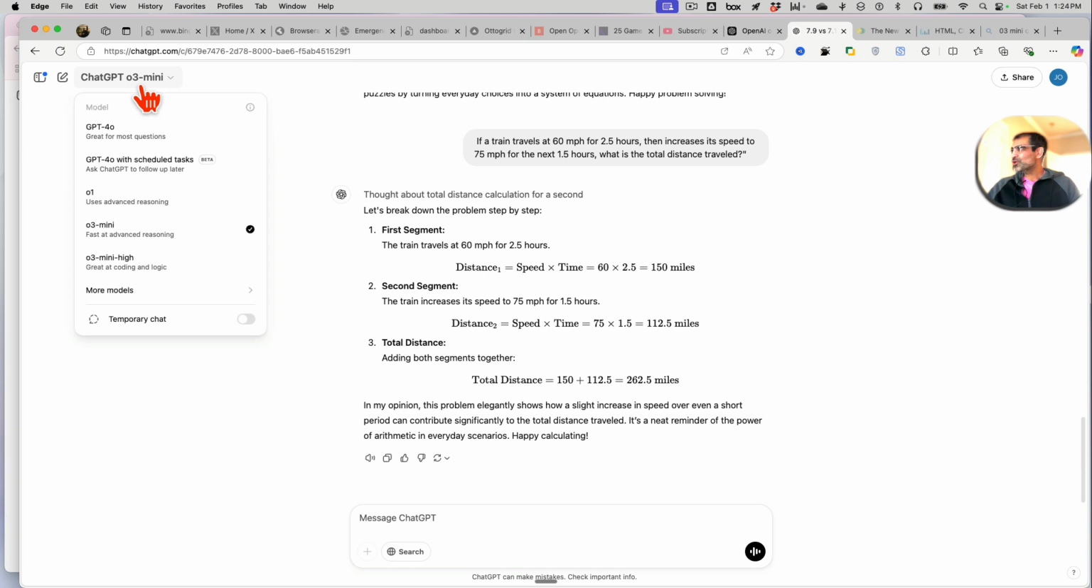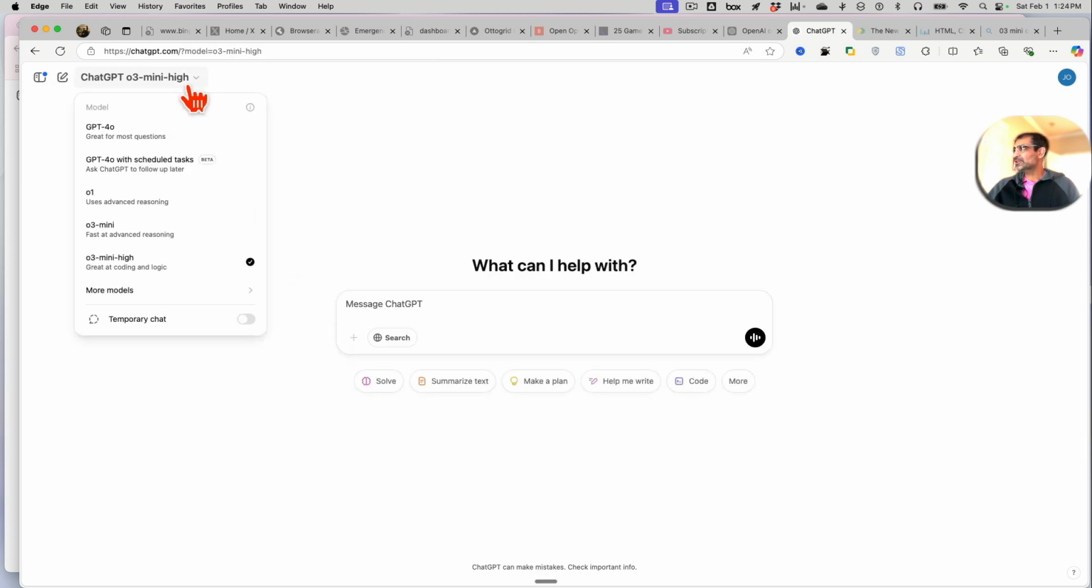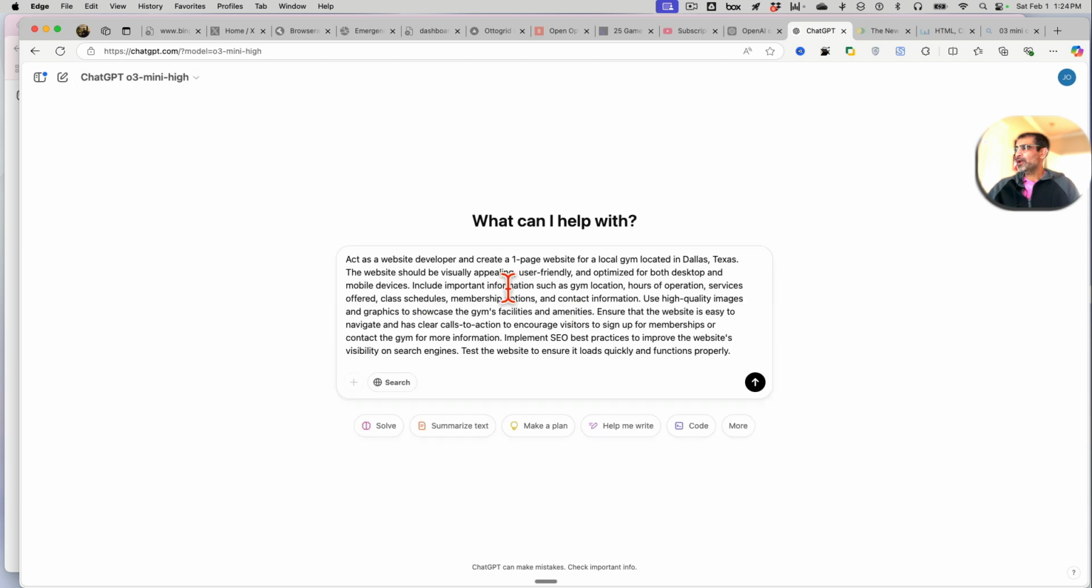Now let me demonstrate some of o3-mini high, which is great at coding and logic. So I'm gonna switch to that, and let's start a new chat. So, o3-mini high, and I'm going to use this prompt.